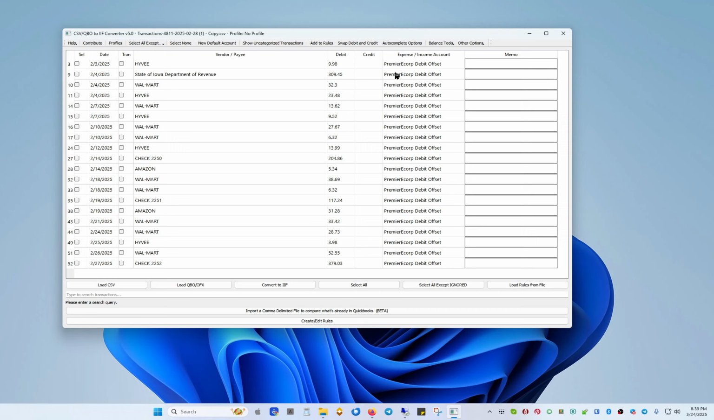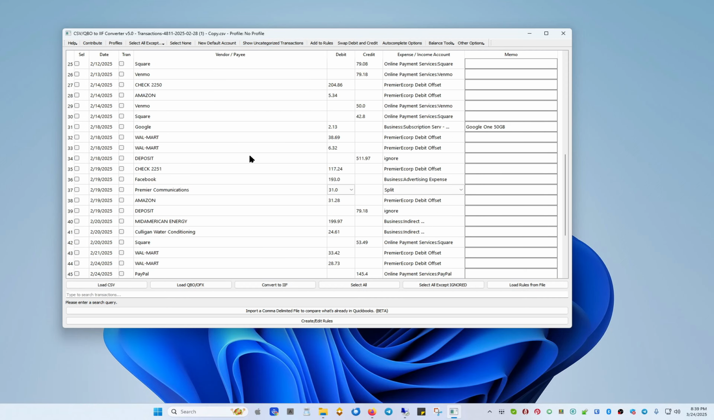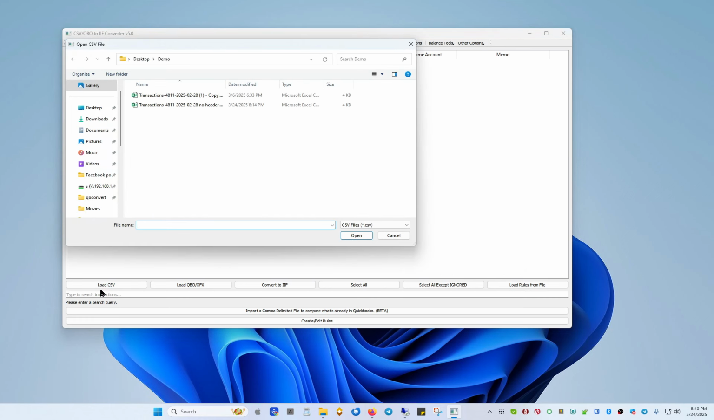They're going to be renamed in QuickBooks automatically. But how cool is that? And if you look over here, scroll down here, and that one's already split for me. That one's done. So everything that does not say Premier eCorp Debit Offset, that's done for me automatically. It's pretty neat. Now, like I mentioned before, when you load your CSV, sometimes I actually go off headers.